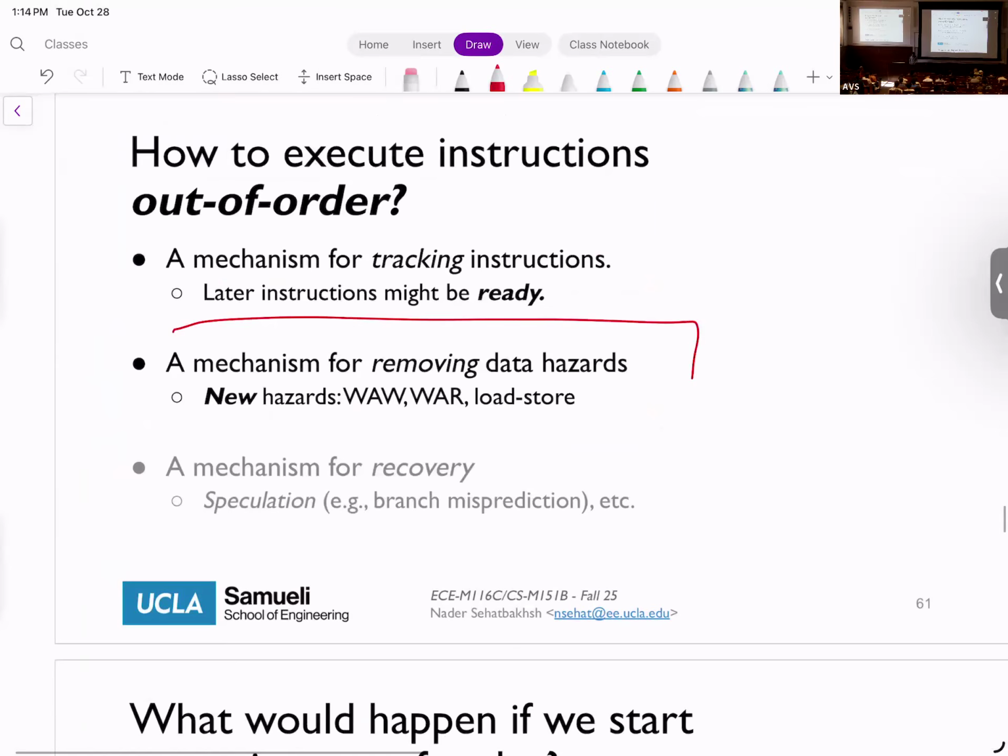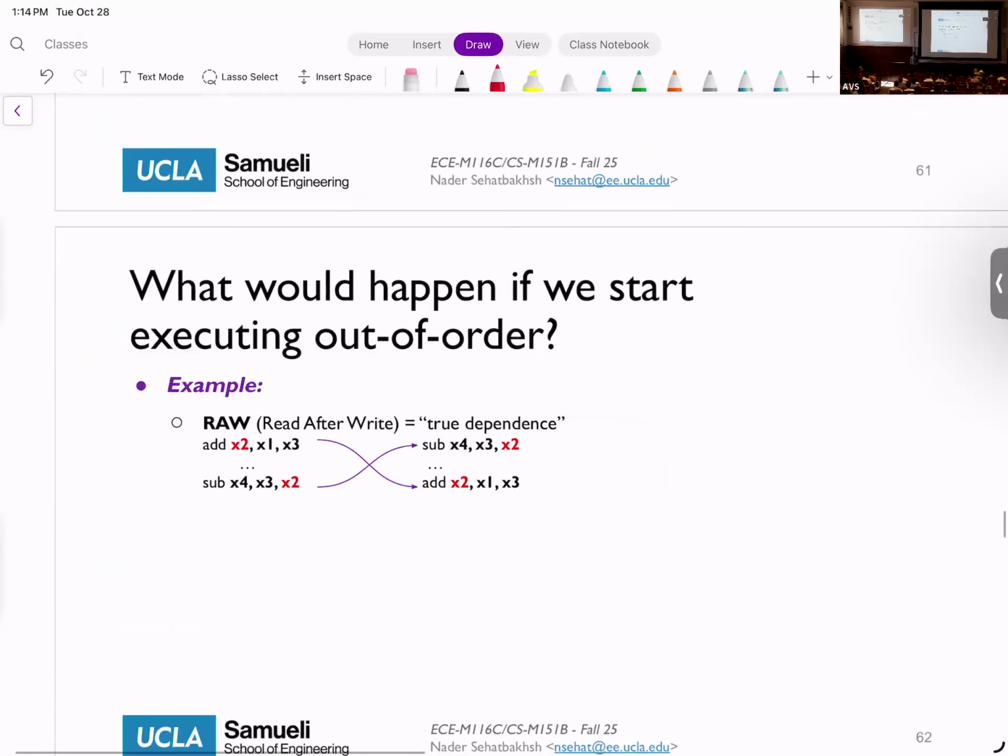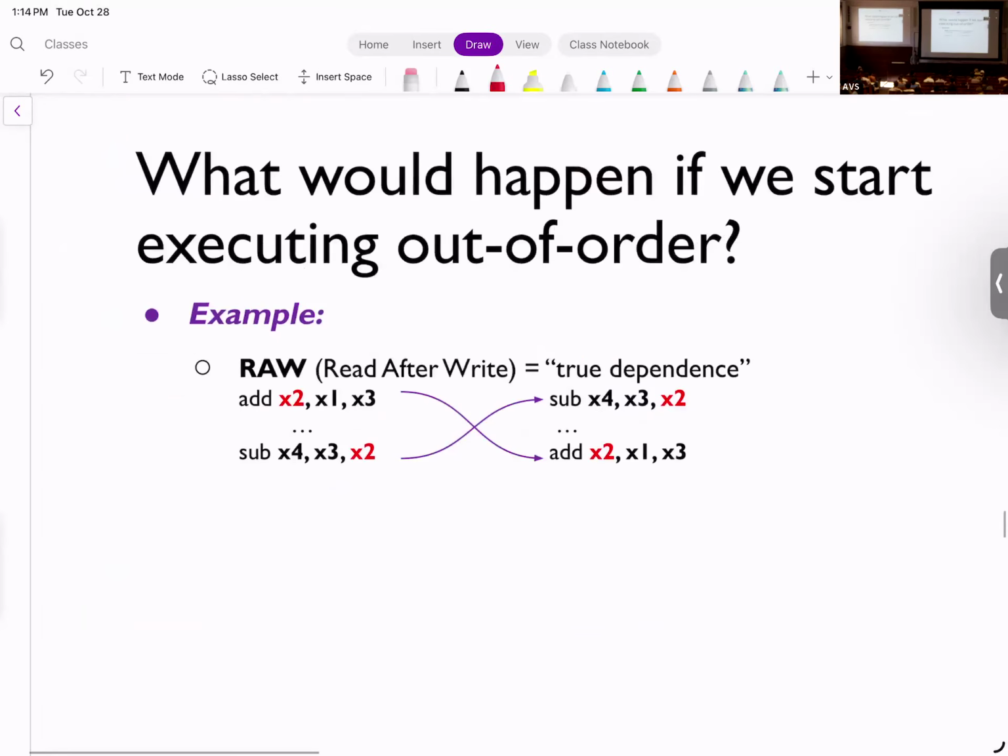Let's talk about this one. So what will happen when we are doing out of order execution? What are the dependencies that we are seeing and what are the new dependencies that we're going to see? Remember that in order processors, we had what we call a read after write, or RAW, data hazard. A RAW data hazard was when we had something like an add x2, x1, x3, and then a sub x4, x3, x2. There was a RAW data hazard between x2 here and x2 here, and we said that we need to fix it with forwarding.